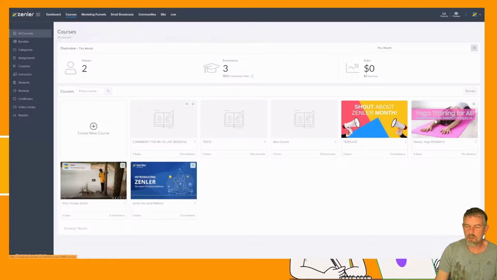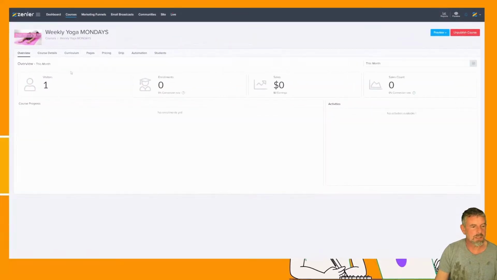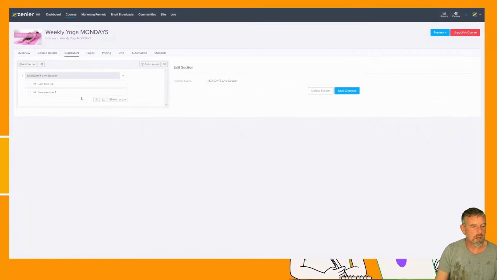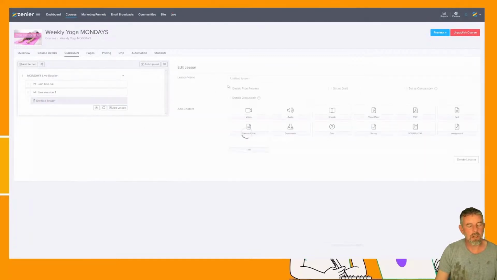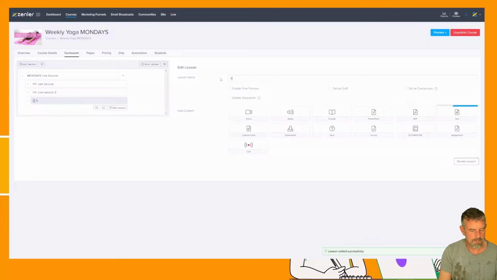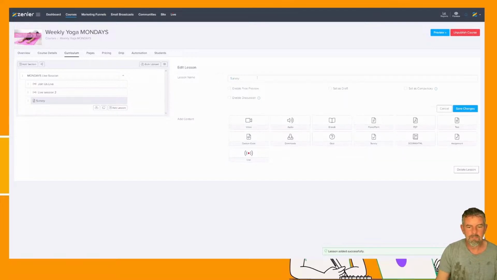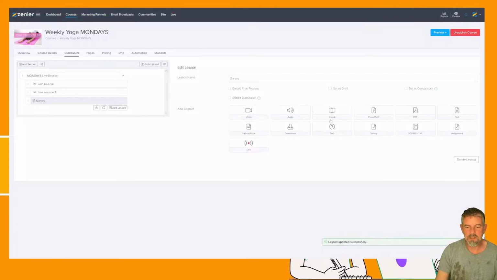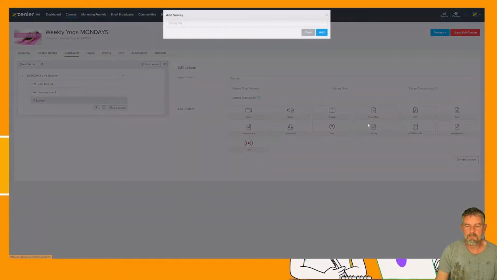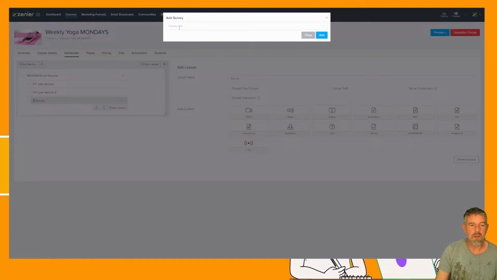As you can see, I've got my yoga training course in here, and I'm in the admin dashboard, and I'm going to go across to curriculum. Inside the curriculum area, I'm going to add a new lesson, and I'm going to call this lesson survey. Once I've done that and saved it, I'm then going to add a survey into this lesson. Here we have the survey button. Let's click this once. Let's now name our survey.